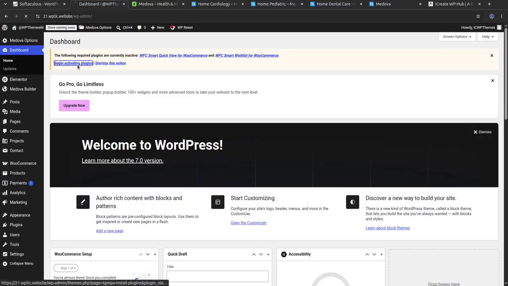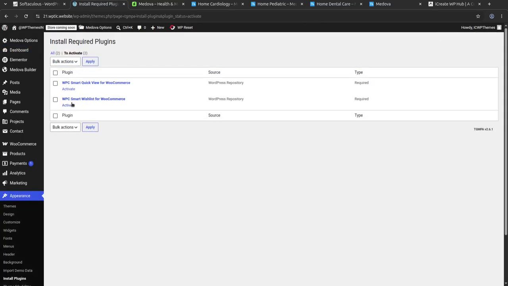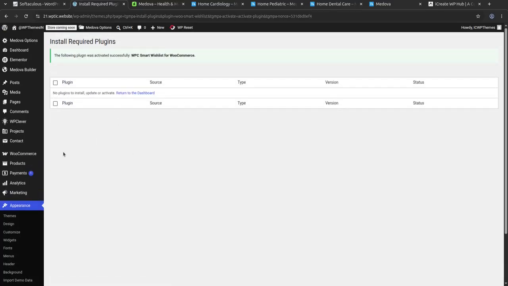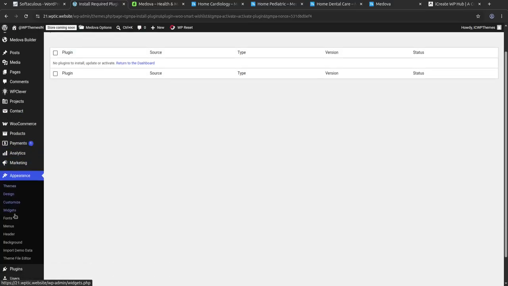Okay, great. So we need to activate the rest of two plugins, which depend on WooCommerce. This is why it is not activated in one click. Okay, all good, and we have successfully installed the theme and plugins.